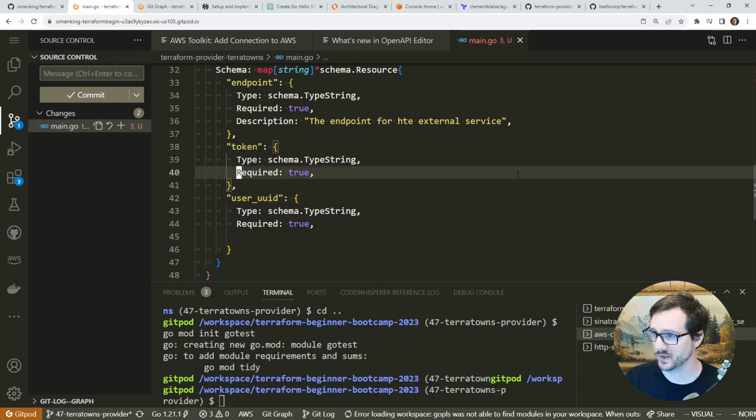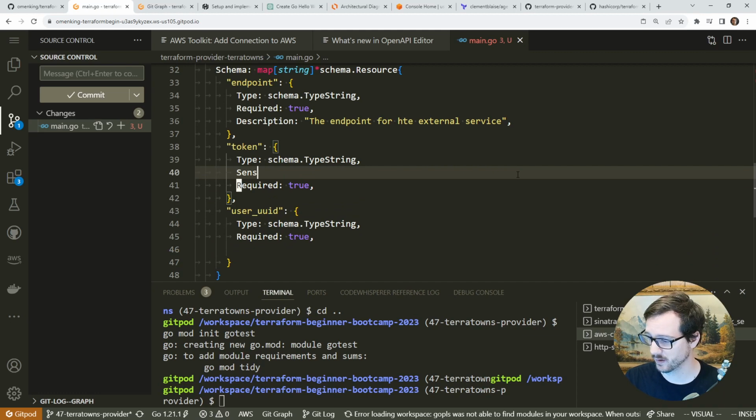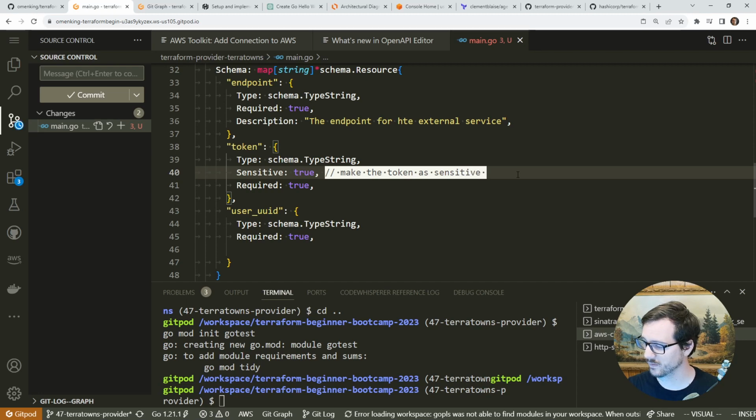The token is sensitive. So there is a field here that says sensitive. Did I spell that right? I think I did. And so what that means is that it will mark the token as sensitive to hide it in the logs.